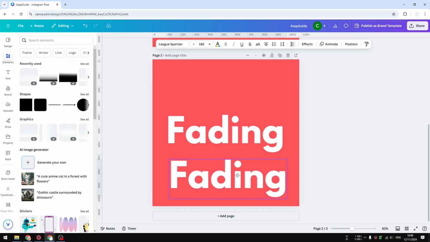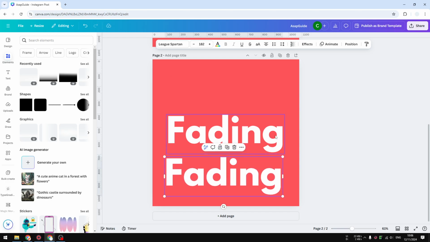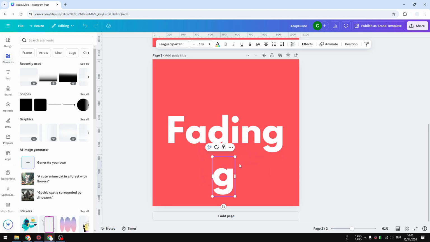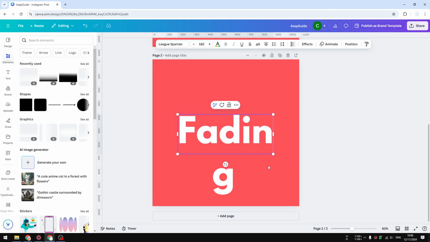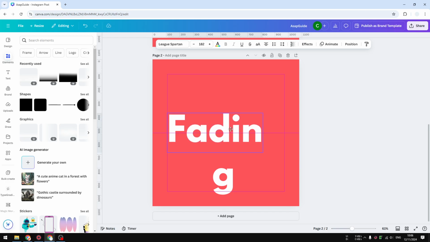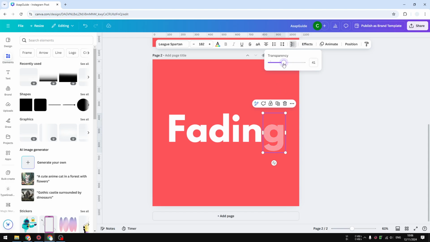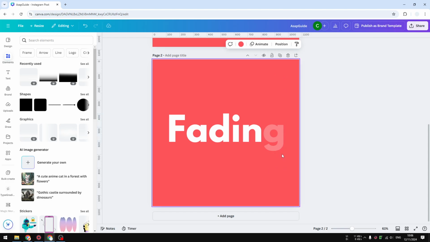Let's say I'm going to duplicate it, and I'm going to make the letter G transparent. So I'm going to remove everything, just leave G, and on the original text box, I'm going to remove G. And yeah, just adjust the position, and I'm going to put it here. So after that, I'm going to go to transparency and reduce the transparency on this particular letter. That's the only way that is possible.